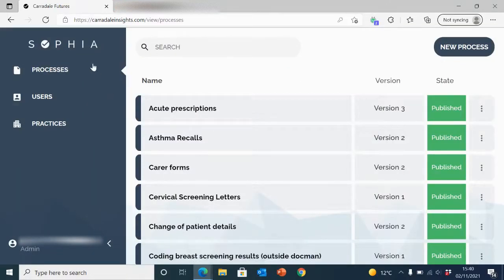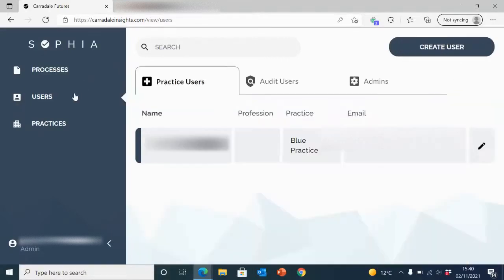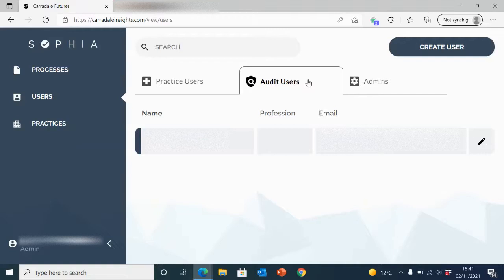As you can see here, there are 3 tabs that help you navigate the platform easily. In Processes, you'll find the library of gold standard SOPs that have already been uploaded onto the platform. In Users, you'll find 3 different user types right here. Practice users, who can view the SOPs. Then we have the audit users, who can track activity and review all users' progress. And the admin users, who can view and edit all the SOPs themselves.